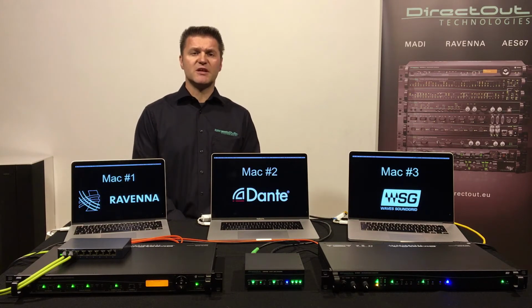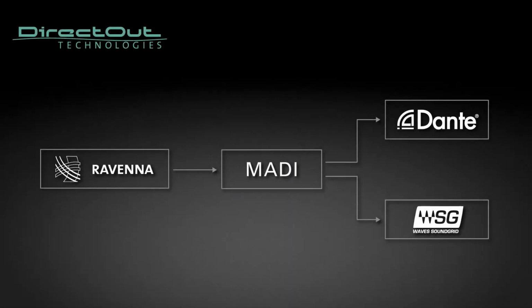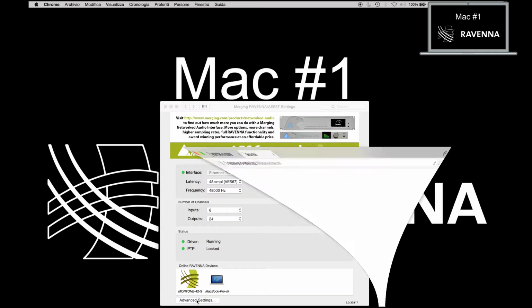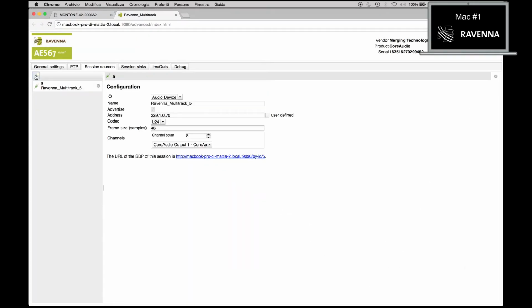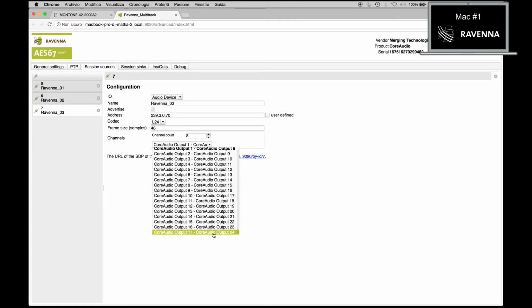We will set up a scenario with 3 different conversions, from RAVENNA AES67 to MADI, from MADI to Dante, and from MADI to SoundGrid. On Mac number 1 running a RAVENNA virtual sound card, we create 3 RAVENNA AES67 streams, 48 kHz, 24-bit, 8 channels each for a total of 24 channels.